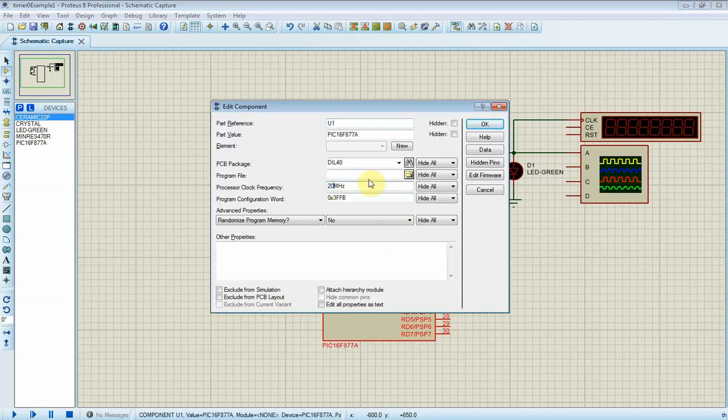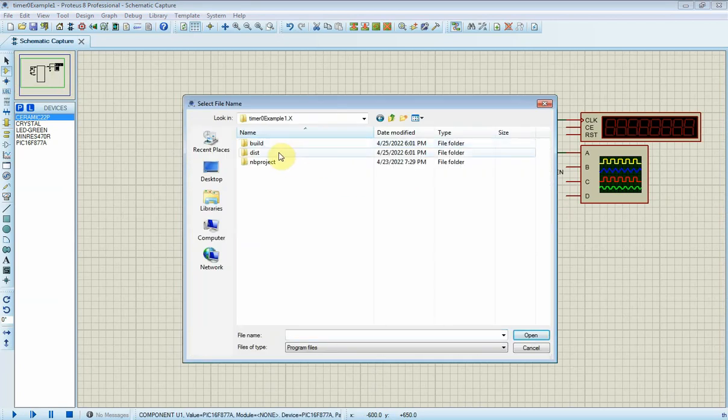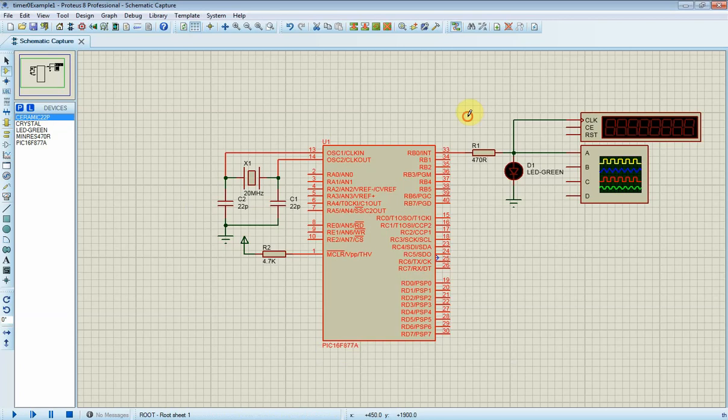In the properties window, I will need to set its clock frequency to 20 MHz. And then I need to set its program file, that I have just created earlier. Now I click on the run button to make it work.